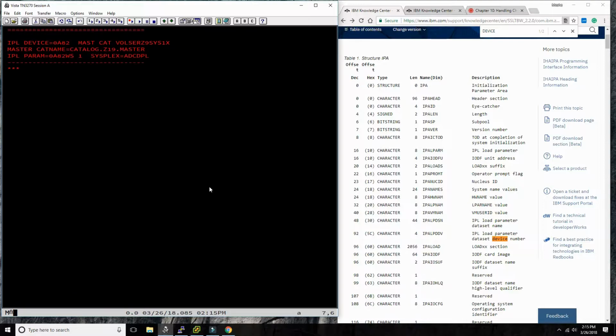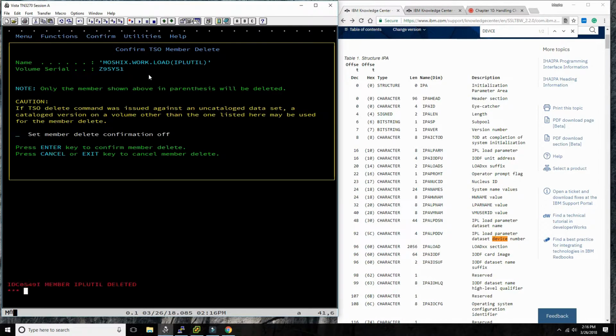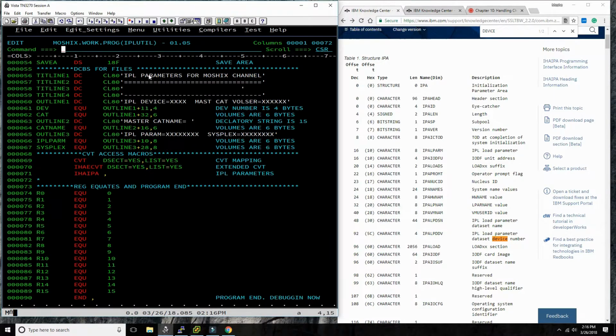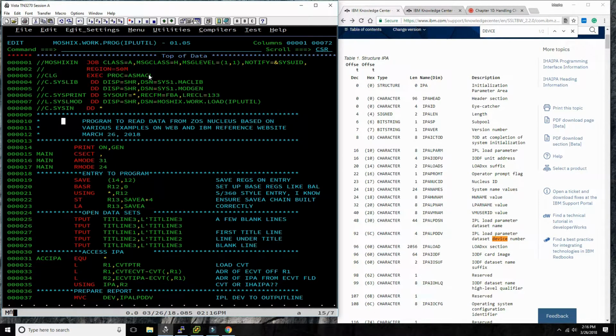So let's give this a try, and it works beautifully. We just have to move the catalog serial number a little bit. So first, of course, we delete again the load module, adapt now, move a little bit the location of the volume serial of the master catalog, and run this again.